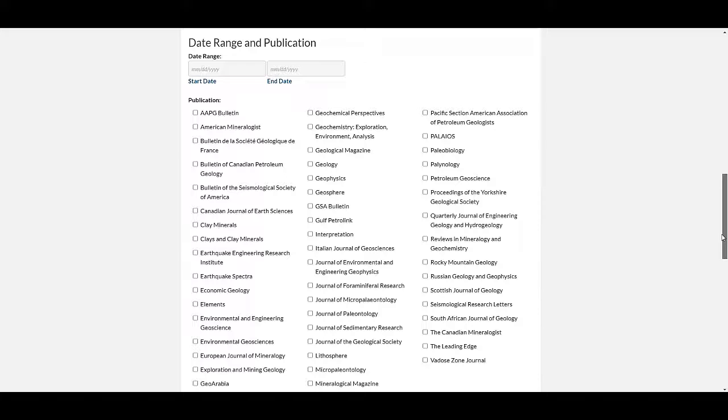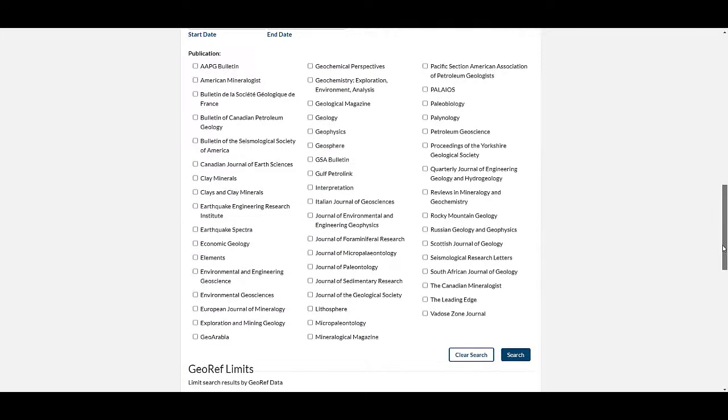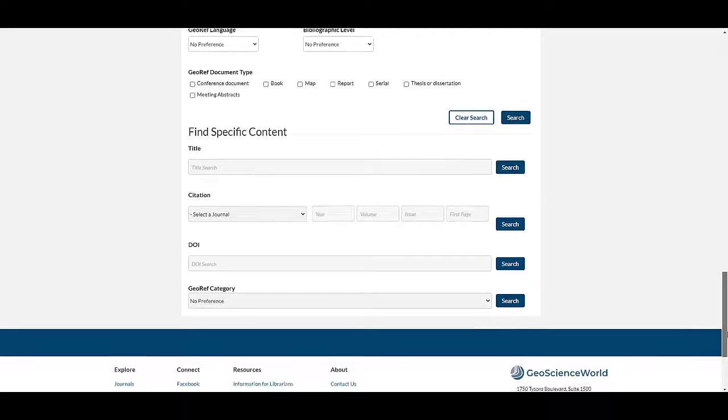We've also got some other publication options down here that you can specify if you want to search in. A lot of these are really good because they're the professional society publications, which can be really, really useful. We've got some other limiters down here too, but we're just going to go ahead and run our search.